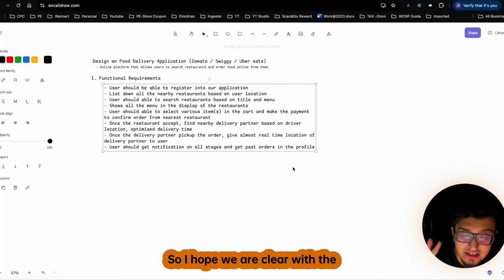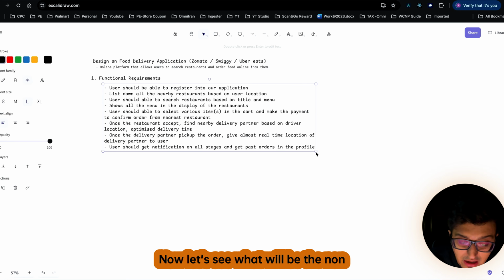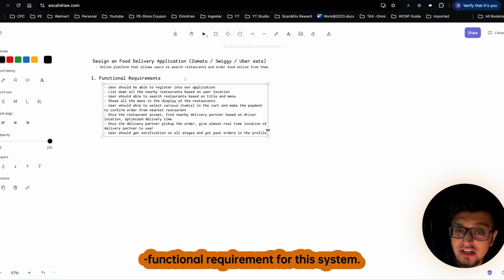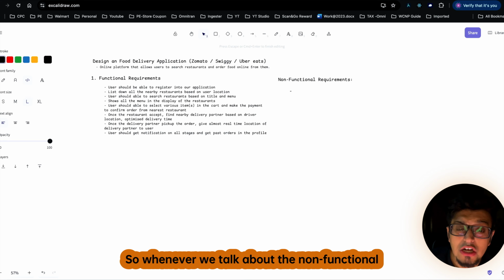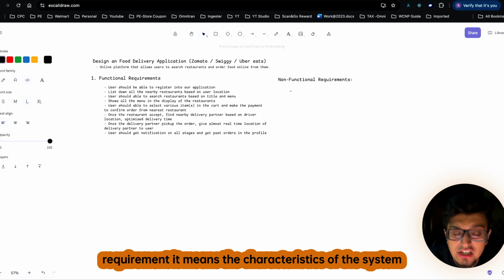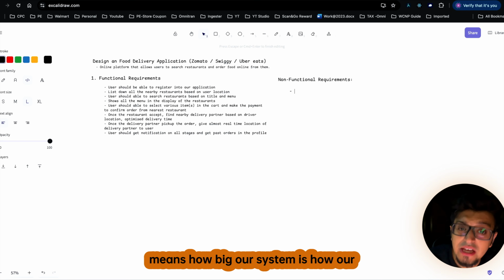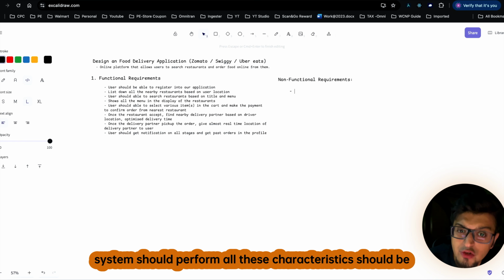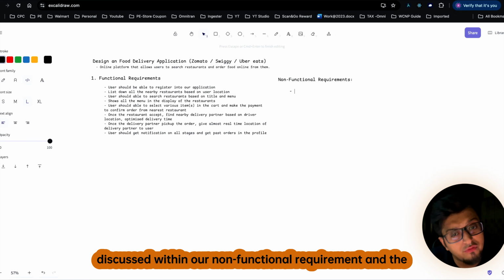So I hope we are clear with the functional requirements. Now let's see what will be the non-functional requirements for this system. Whenever we talk about non-functional requirements, it means the characteristics of the system, meaning how big our system is and how our system should perform. All these characteristics should be discussed within our non-functional requirements.